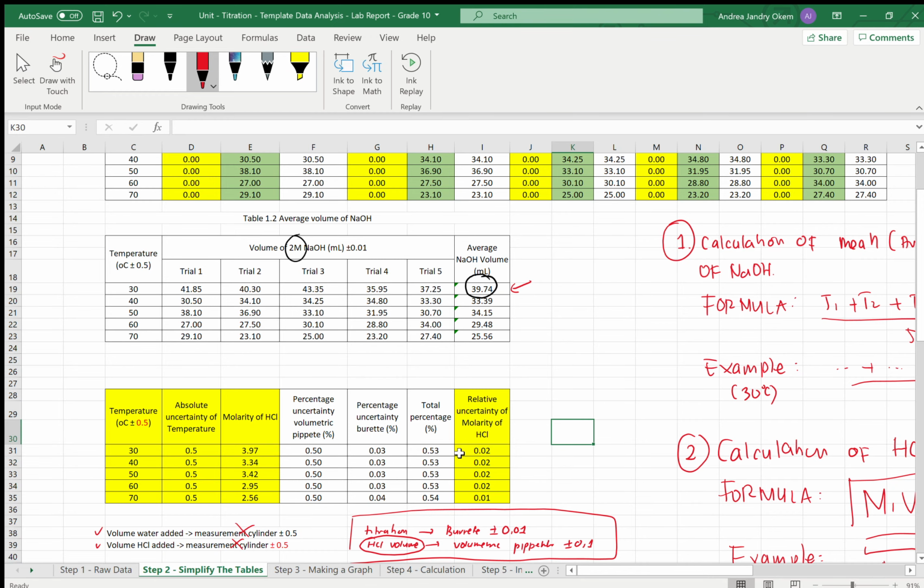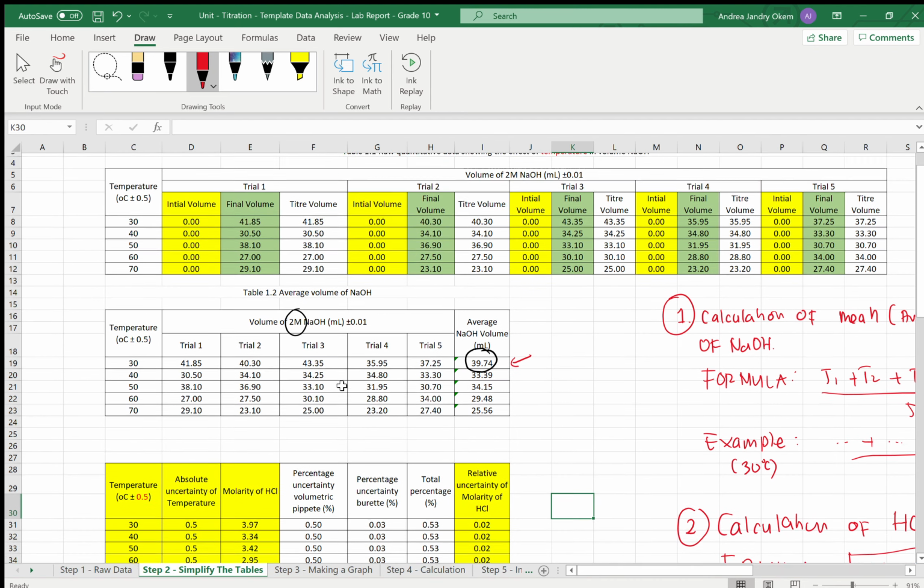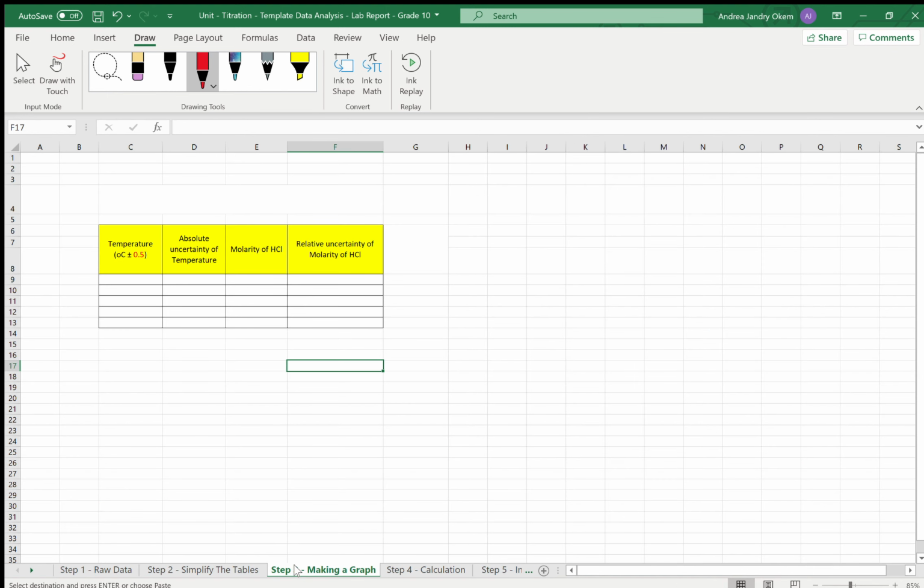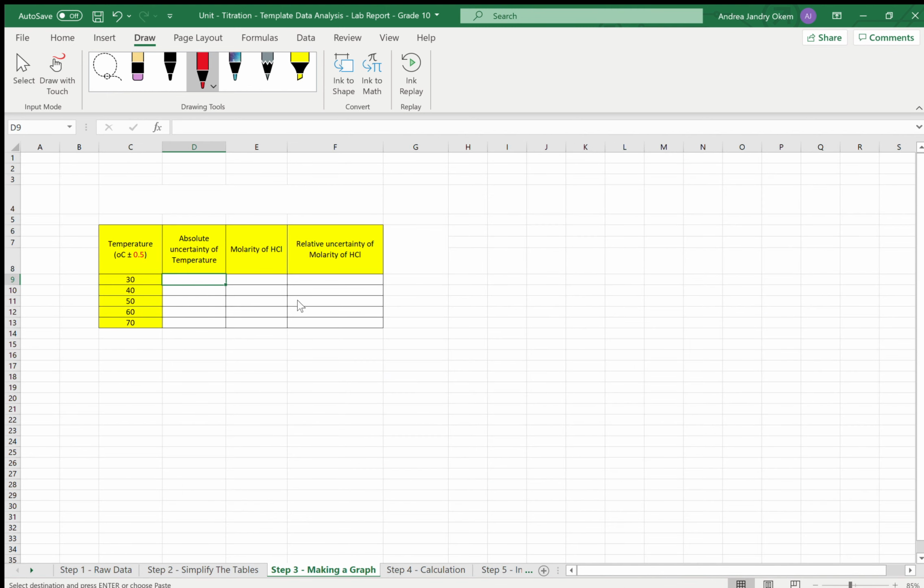Okay, part 7, how to make a graph. Pay attention, you have already finished table 1 and table 2, and right now the third table, but we just want to use the yellow cells. So just copy paste one by one, Control C, only the value, and go to the third page, step 3, making graph, and then you just Control V. And for this one, Control C. Now for this one you have to use paste special, so only use the values.